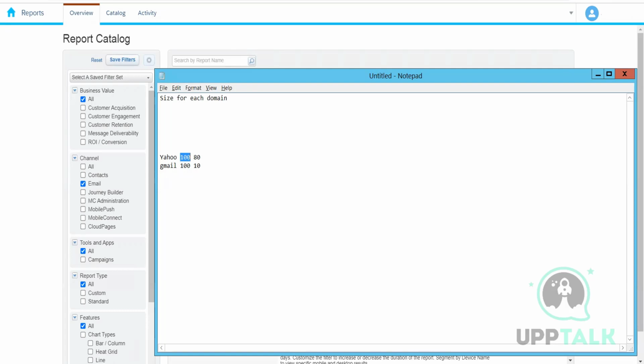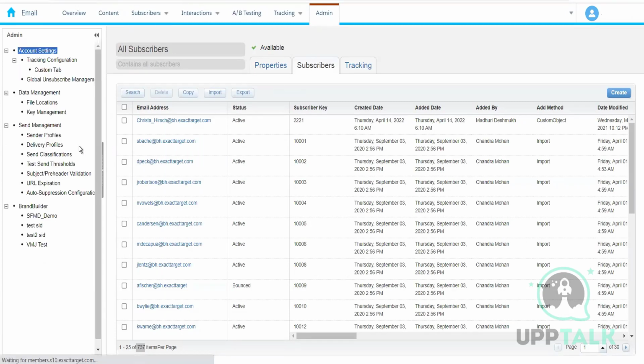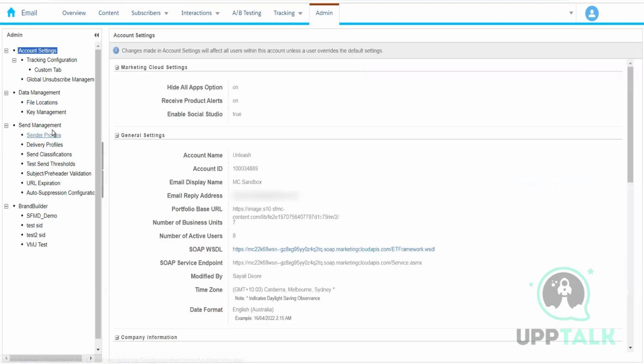All right. So in Email Studio, if you go to Admin, I believe we don't have this option. I'm sure. Sender profile, delivery profile. Yeah. So there will be one more option called domain exclusion. So here we can exclude the domain directly from Salesforce Marketing Cloud. For example, we just have to say @yahoo.com, and that domain will be automatically excluded at the time of sending the email. All right.